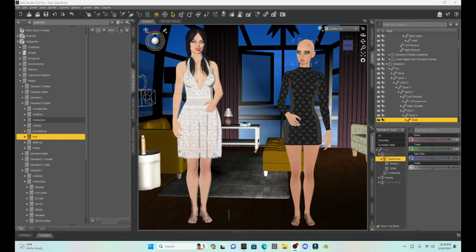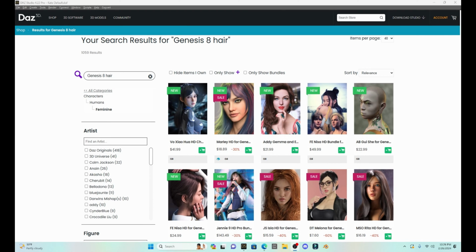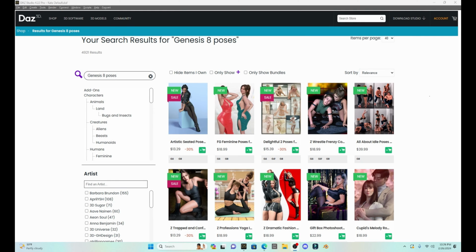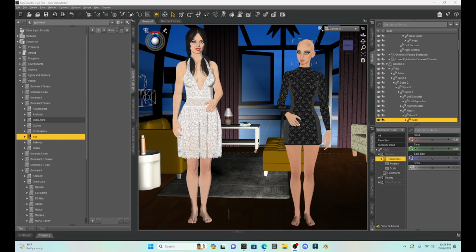The most complaints that I hear from Daz users is the cost of Genesis 9 and the cost of trying to supply the character with everything she needs. For example, purchasing hair and clothing and poses. All of those things that we have for Genesis 8, we don't want to spend that money for Genesis 9.